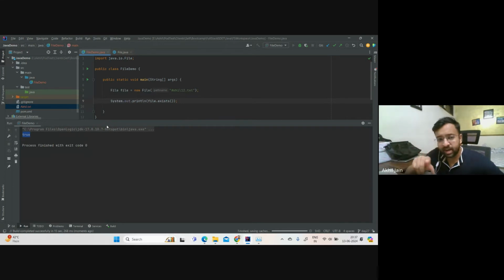But try to understand, using this File class I am not trying to read the content, and neither am I trying to write content to it. I'm just trying to do some meta operations with respect to the file. Is it executable? Is it readable? Is it writable? Does it really exist? And if I have to create a new file, how can you do it?